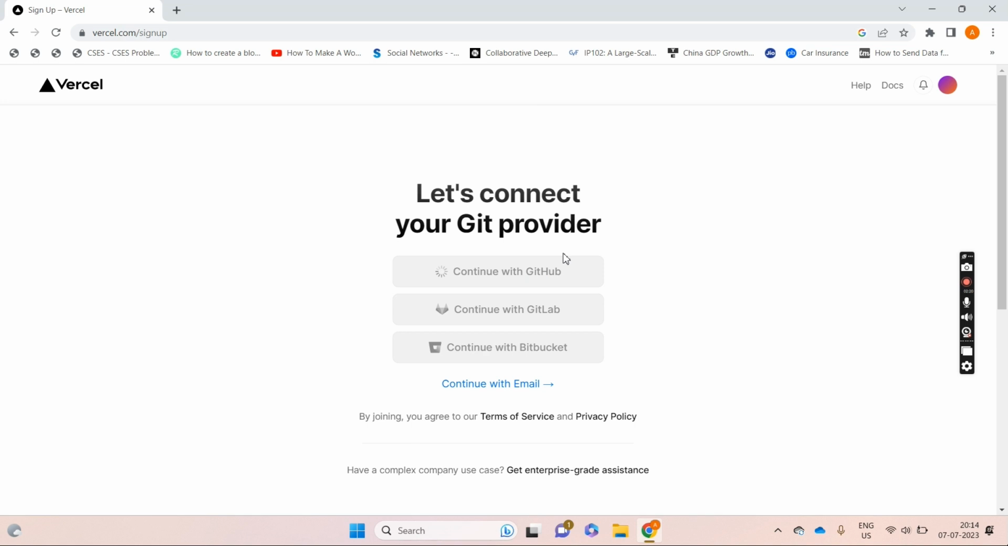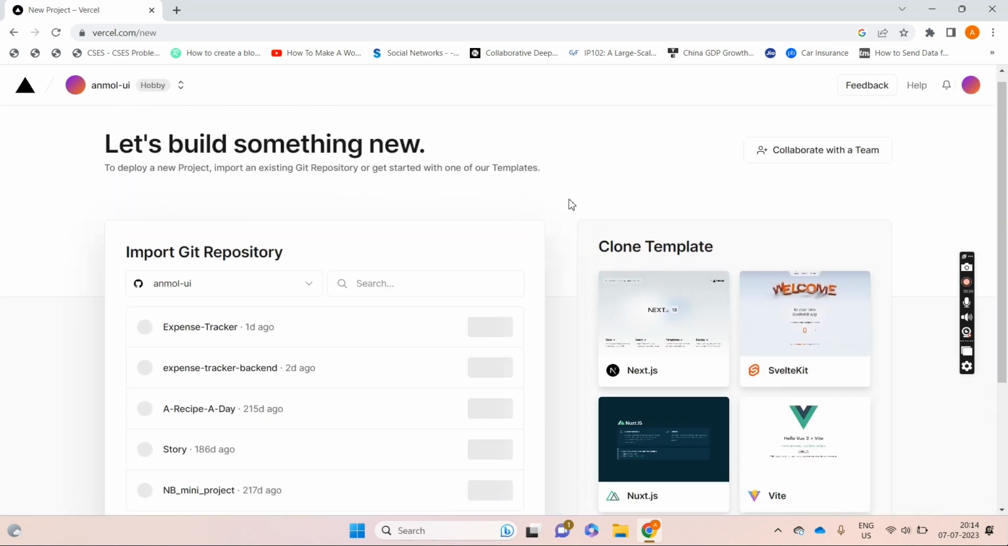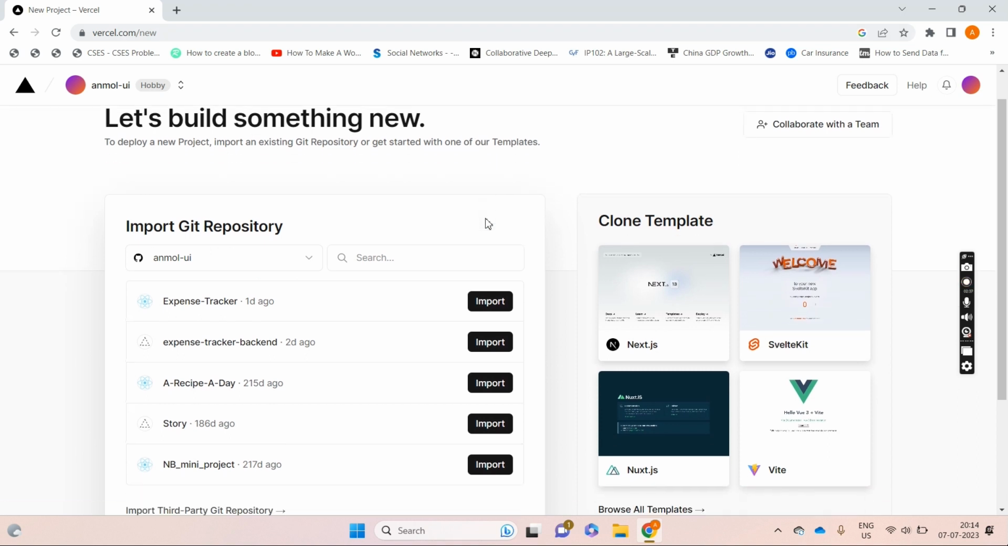Since I'm already logged into my GitHub, it's going to redirect me towards my account. But if you are not, you will first have to log into your GitHub account. You can open a separate tab and log into your GitHub account, and then it will ask you to authorize. So just click on authorize and you will get a window like this.